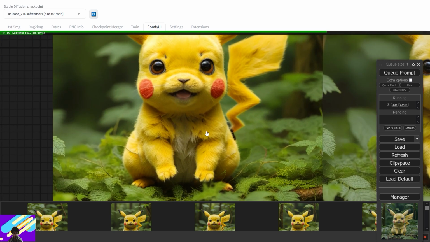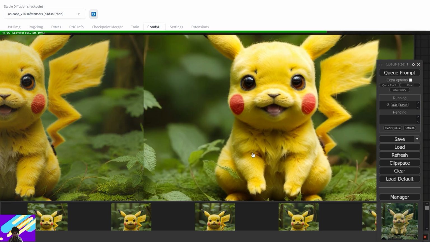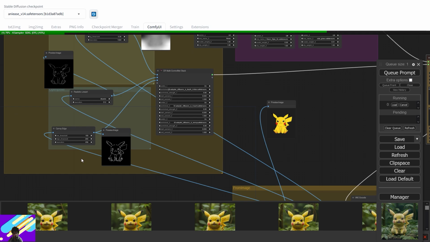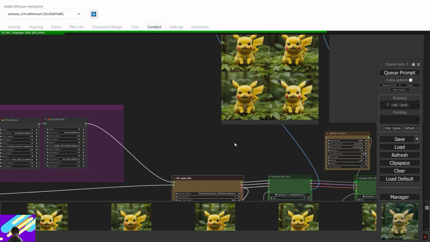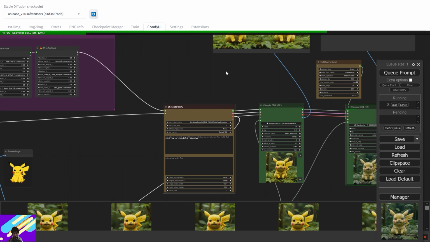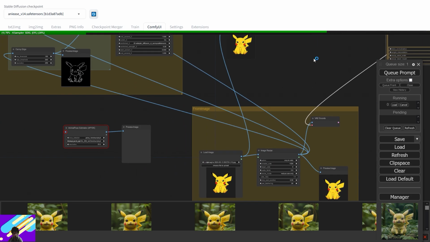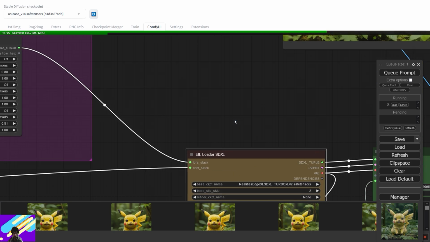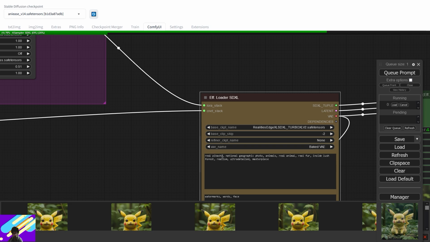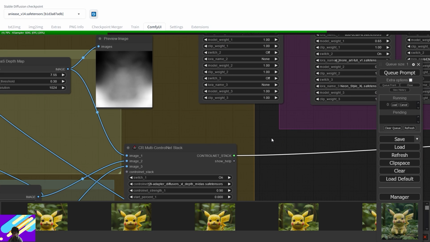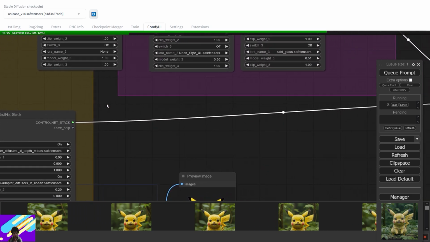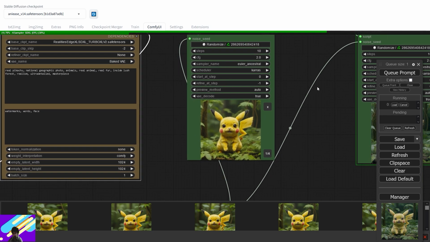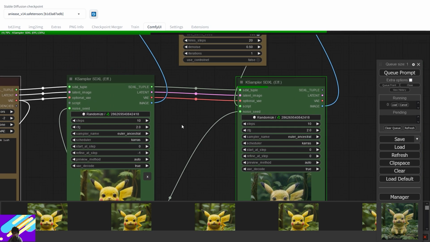The fur is very good. The position, of course, because we are using these 3 control nets. It's very powerful, in my opinion. And of course, we said we use this Pikachu. It's very useful to help the model in understanding the Pokemon values.